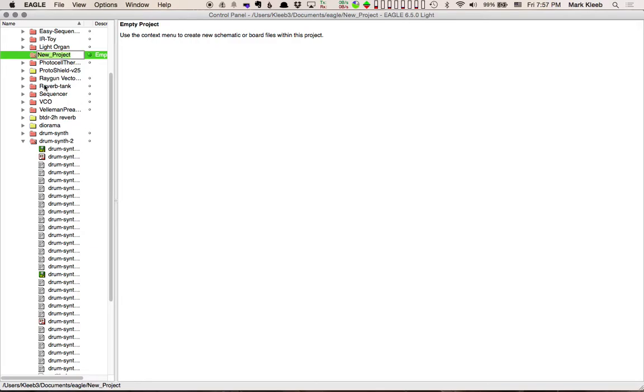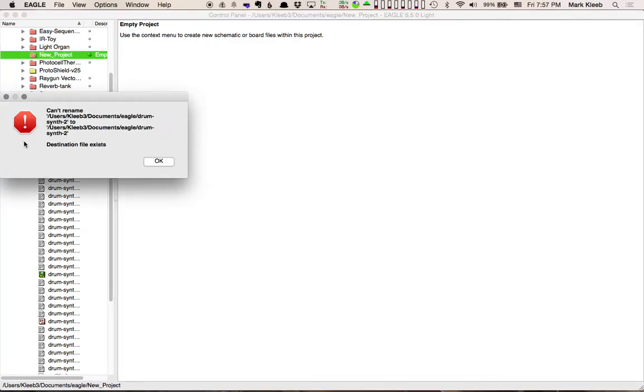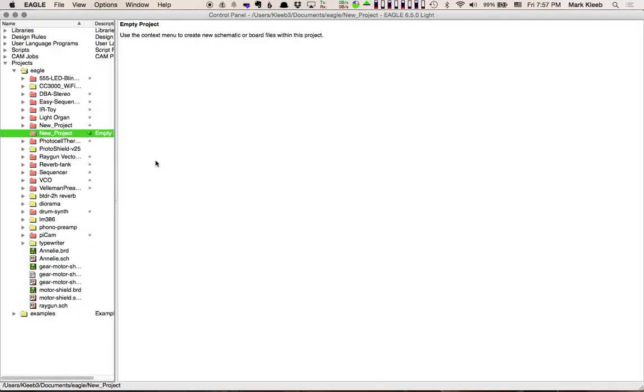So I'm going to start a new project here, which essentially just creates a new folder. You can see I have some files here that aren't in project folders. You don't really have to have a project folder. You can just create the schematic and the board, and as long as they're in the same place, they'll be tied together. Let's call this one TP demo.